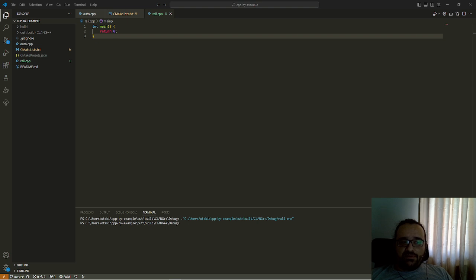So let's break down the concept step by step. The idea behind RAII is simple. Resources that a program acquires should be tied to the lifetime of an object. This means that when an object is created, it acquires resources, and when the object is destroyed, it automatically releases those resources. This works due to constructor and destructor behavior in C++.